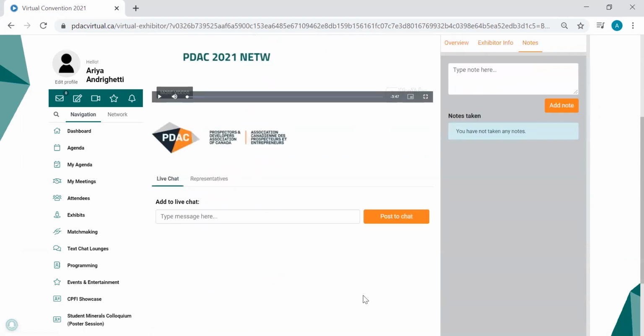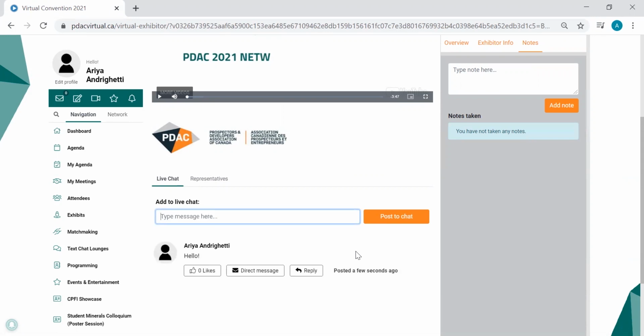Below the video and logo, you'll see the live chat space where you're able to write notes to the exhibitor. You're also then able to respond and reply to other people's messages here, should you wish to. You'll also be able to send direct messages and like the posts of others.